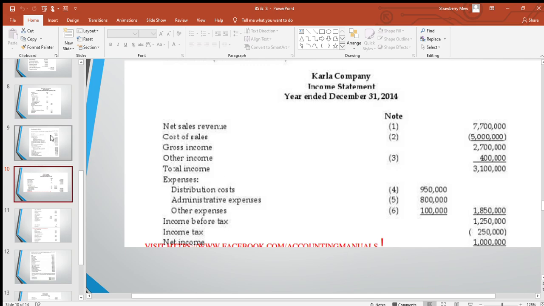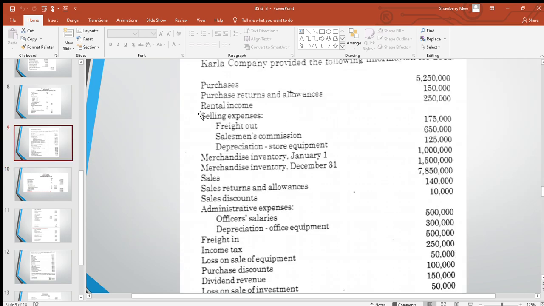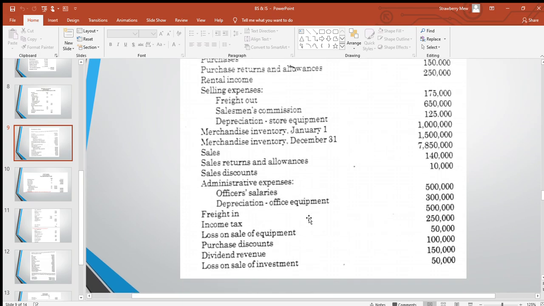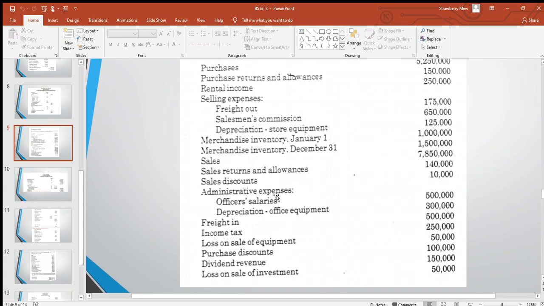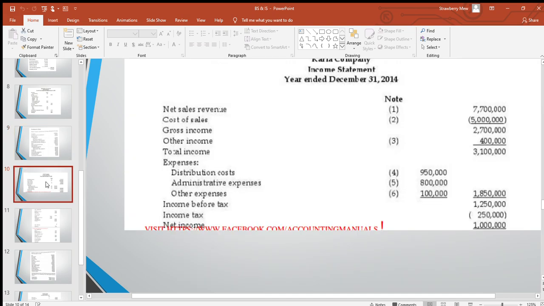So, nakalagay dito na expenses, meron tayong selling expenses dito. We also have the administrative expenses dito. Tapos, we have the other expenses, which is the losses. Okay, yung loss on sale na dalawa dito. Okay, so let's take a look.